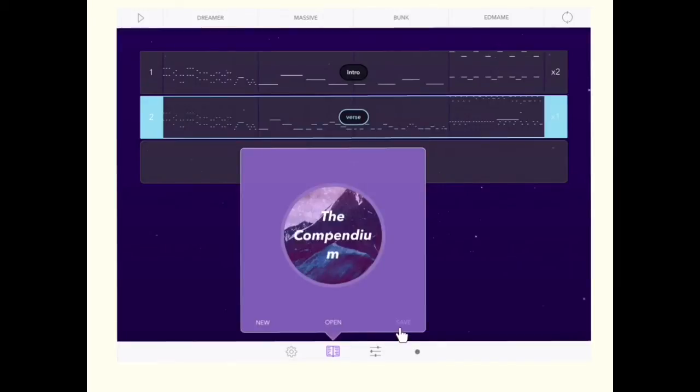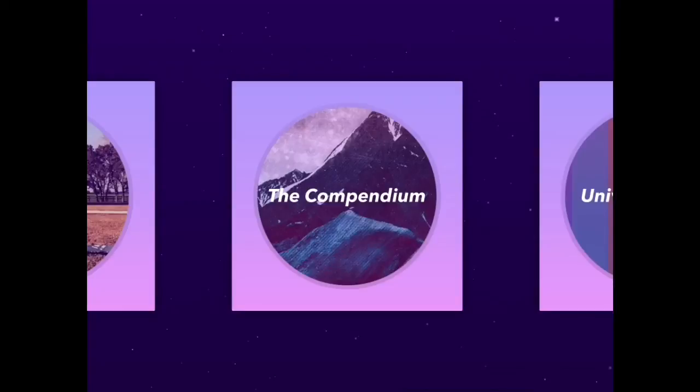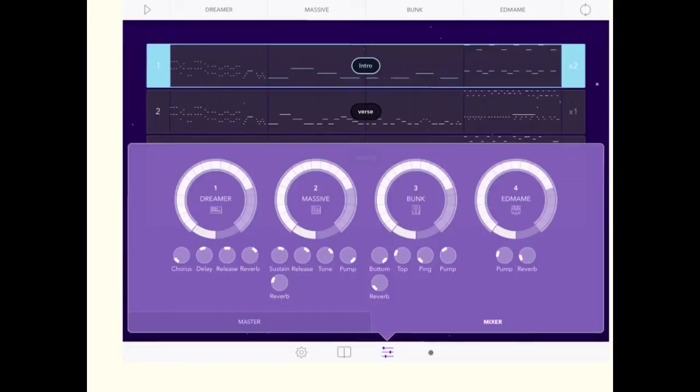Saving, new, open, save. Again, you've got your controls, your files, your mixer, and your recording, which I don't use. But anyway, you can see I've renamed this intro, verse. This is the files menu. You can swipe left and right. There's several files built in. I recommend that you open them up and check them out, play with them.